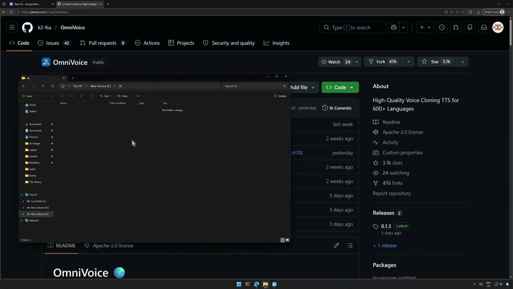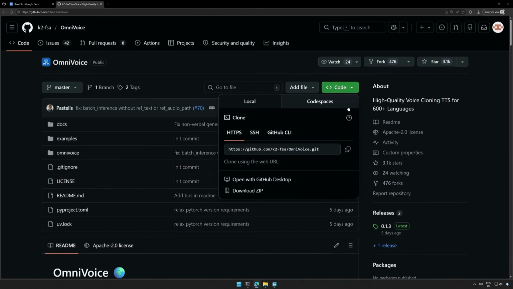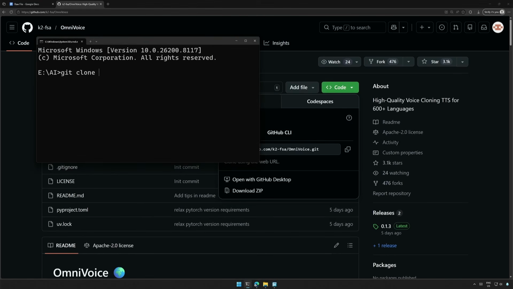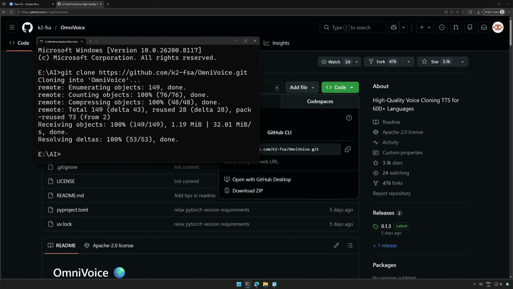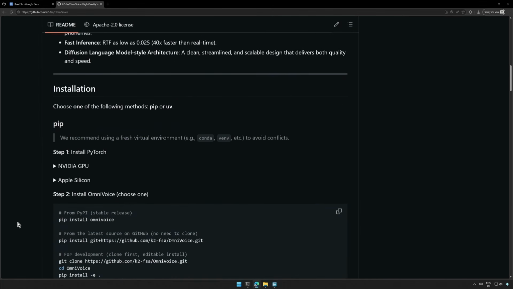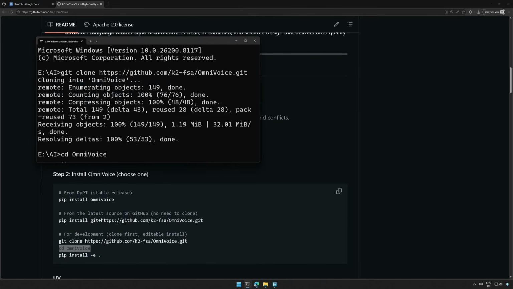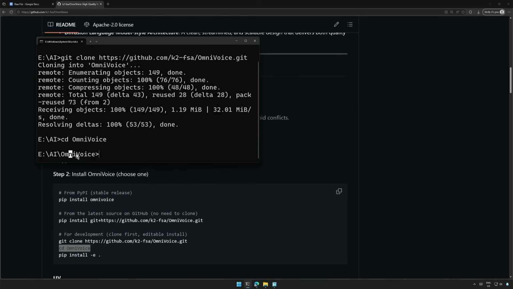Go to the folder in which you want to do the installation and open the CMD. Copy the clone URL and then type git clone, then paste the URL, then press enter. The project has been cloned in the folder. The next step is about entering the project folder. Copy this and paste it into the CMD. Now the CMD is inside this folder.